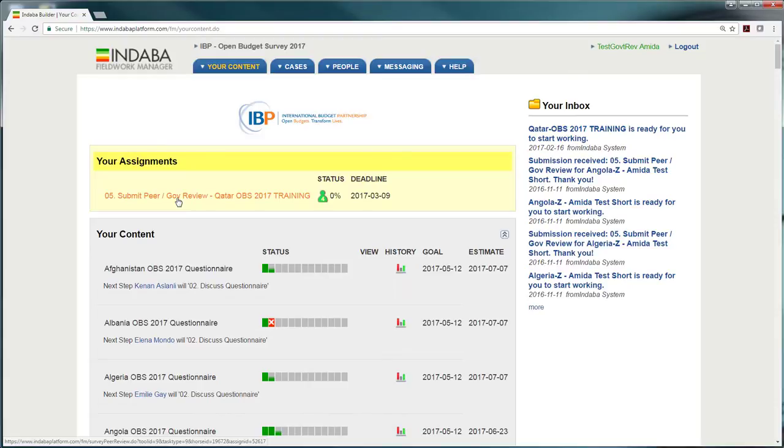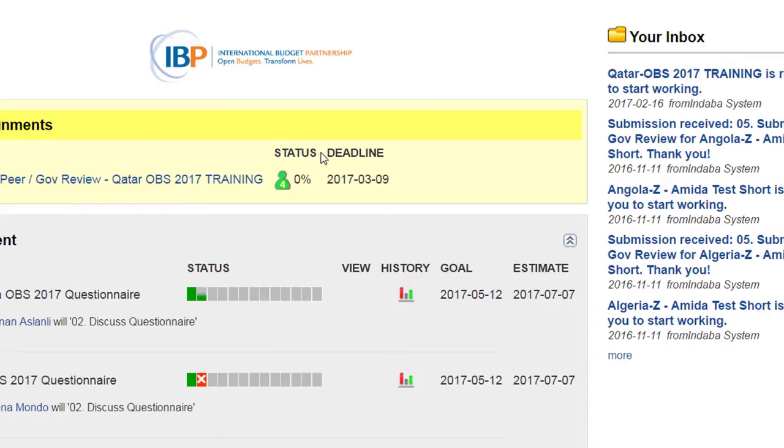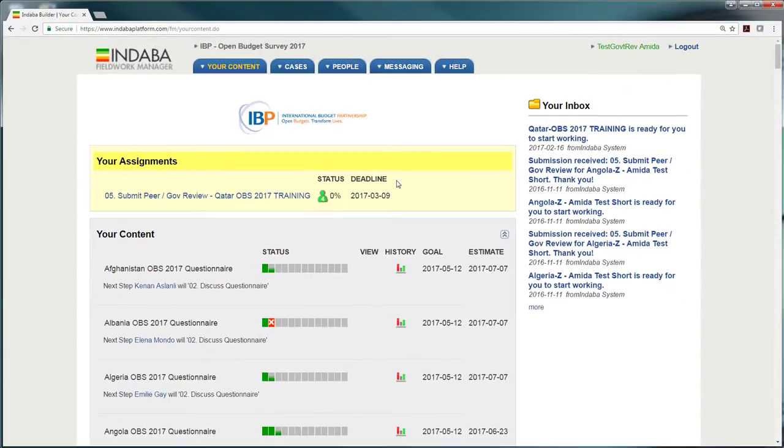To the right of the link to your assignment, you will see a small icon with the heading saying Status. This indicates the progress made on your assignment. What percentage of your review have you completed? Next to it, you will also see the deadline for your assignment, which informs you of when your assignment is due. The gray box titled Your Content, under the yellow Your Assignments box, only allows you to see the answers and not to submit your review, so do not click on it.